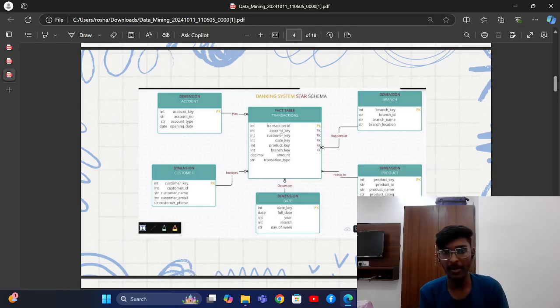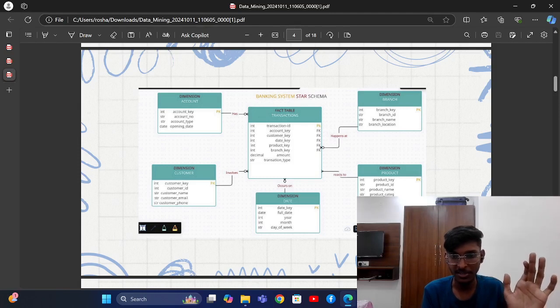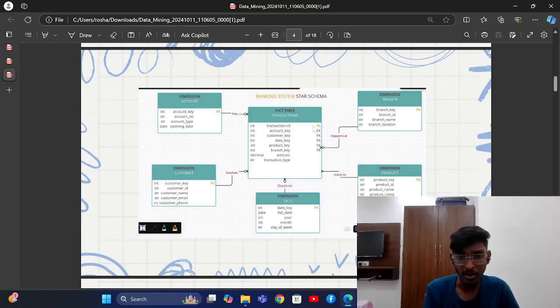We are going to talk about elements like the transaction ID, which is a primary key because we are talking about transactions, so the transaction ID should be unique. So it contains the account key, the customer key, the date key, the product key, branch, amount, and transaction type. These are all foreign keys because we included them in the fact table.